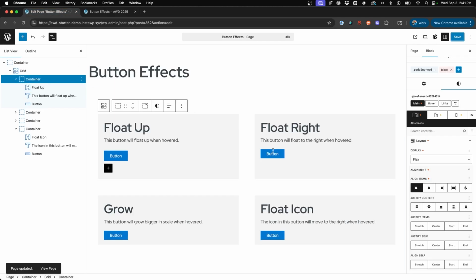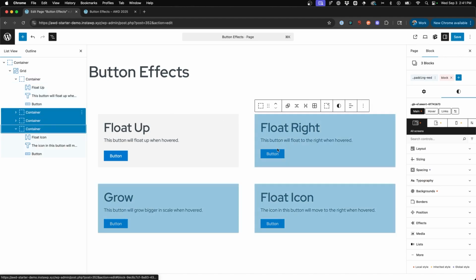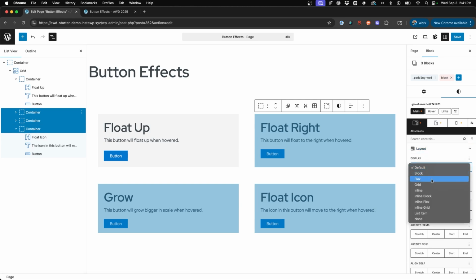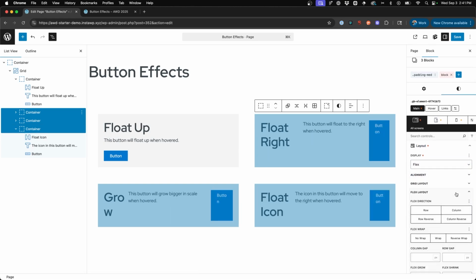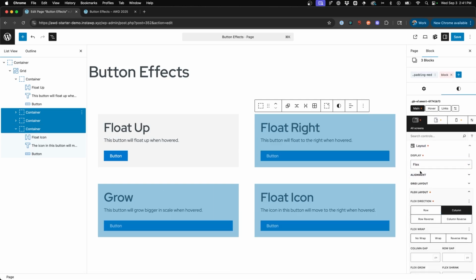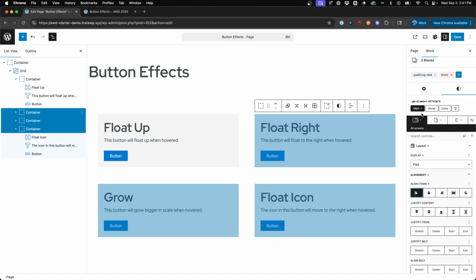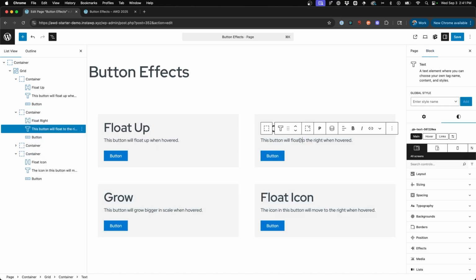So what we can do, since we know that now about our button, we can go ahead and set up all 3 of these cards to set them to display flex and column and alignment to the left. So now we won't have that issue anymore as we build out the remaining effects.